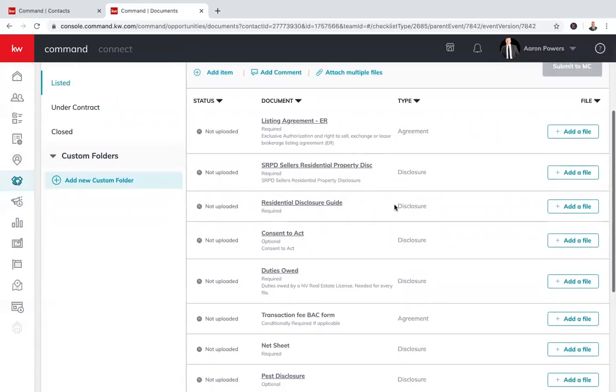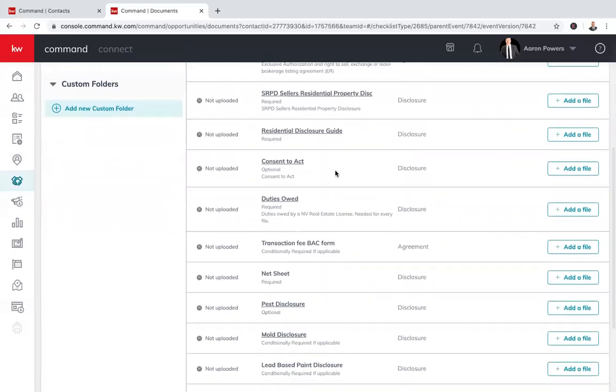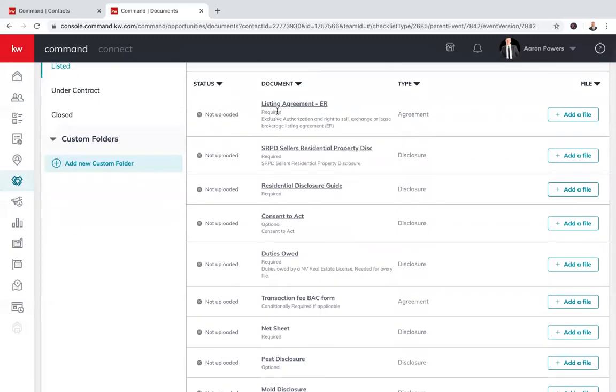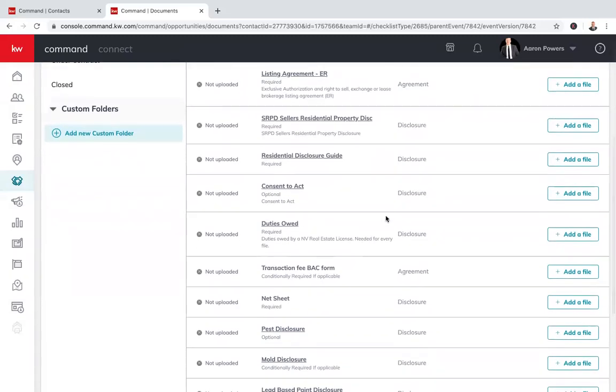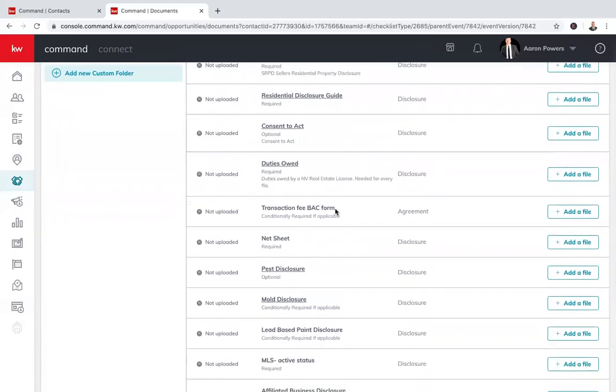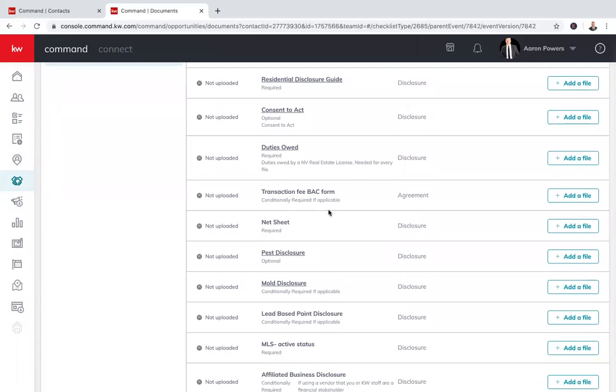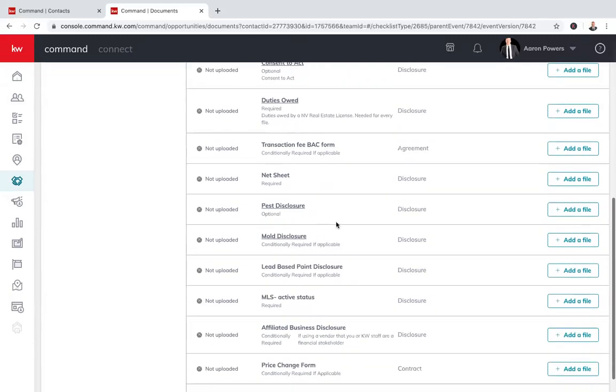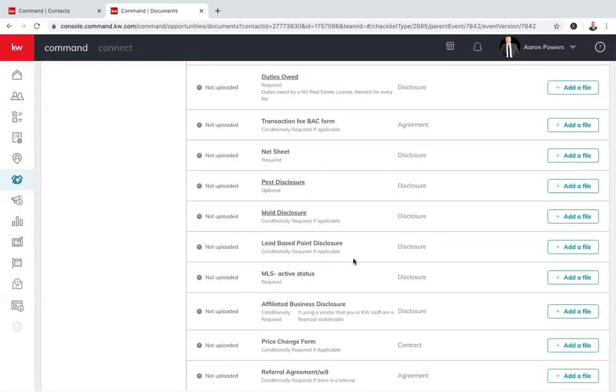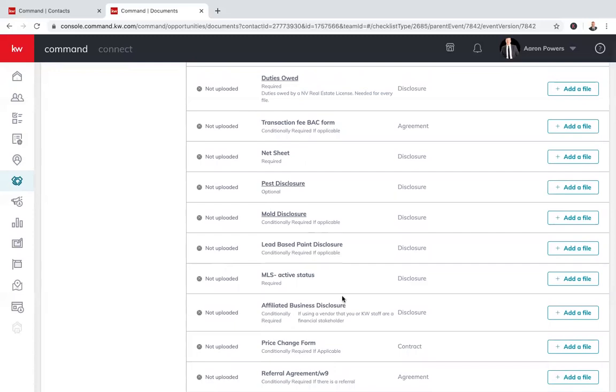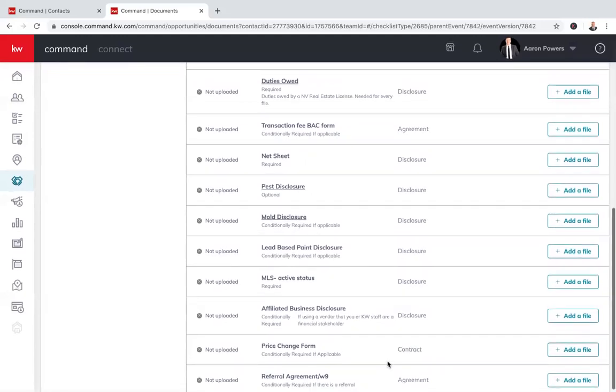Listing agreement, SRPD, residential disclosure guide, consent to act if necessary. You can see right here, this is required. This is optional, right? So just depends. With any of the required items, you will have to close the deal. Duties owed, transaction fee, conditionally required if applicable, which to me basically means optional. Net sheet, pest disclosure, mold disclosure, lead-based paint, MLS active, affiliated business, price change if you have one, and referral agreement, W-9 if there's a referral.